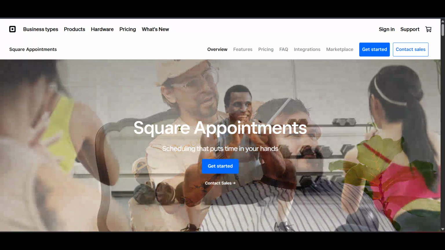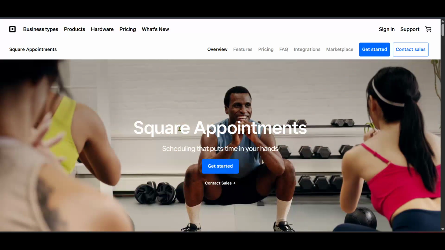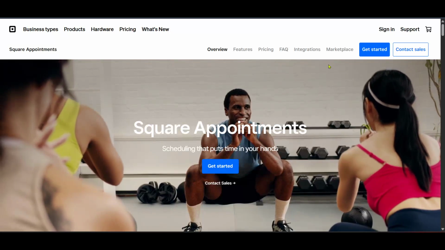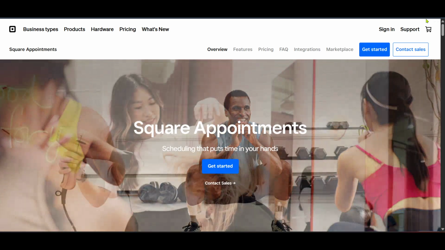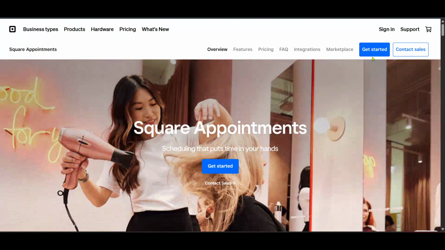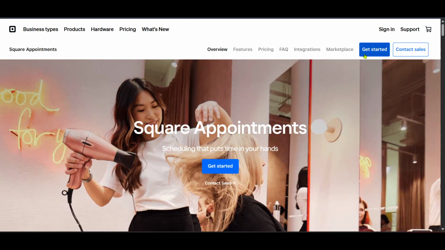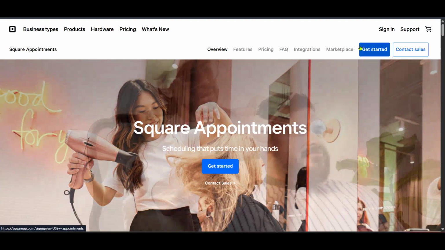First, you'll want to navigate to the Square Appointments page. You can find this by searching for Square Appointments online or using the direct link associated with Square's appointment scheduling software. This service is a robust and easy to use tool that not only simplifies the booking process for your clients, but also helps you manage your schedule efficiently.